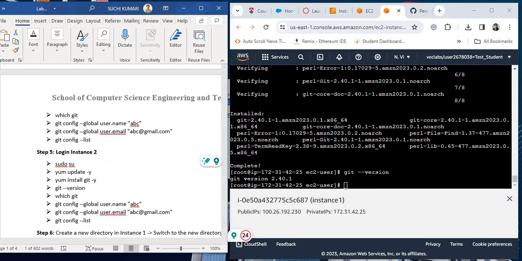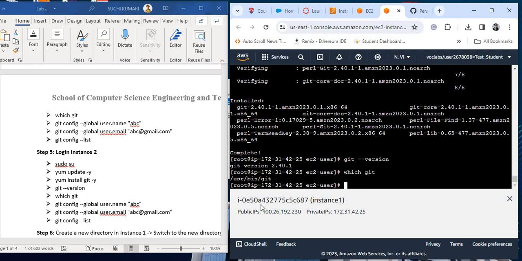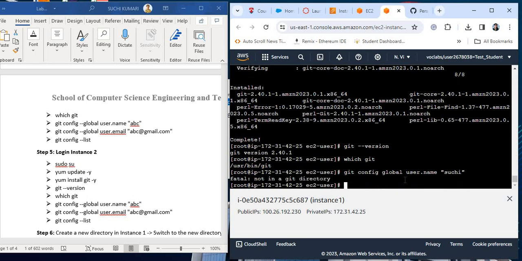Now if you want to see the location of git, where git is installed, you can write which git. So you can see it is installed in /usr/bin, and inside that in the git folder. Now I need to configure it by providing username and email address. So I'm just writing git config --global user.name, and I'm providing my name here.